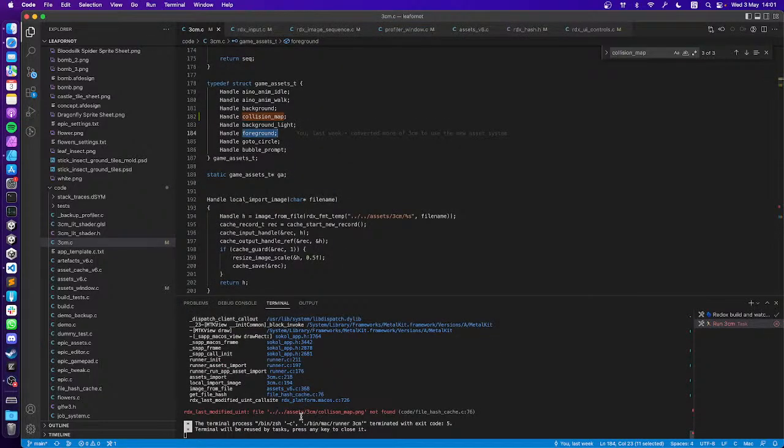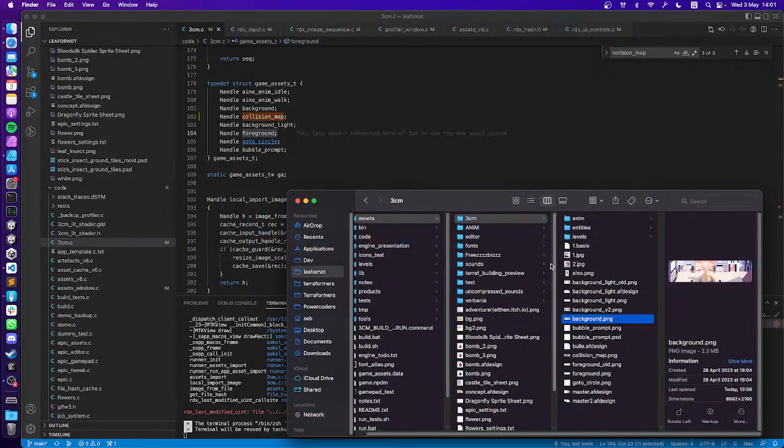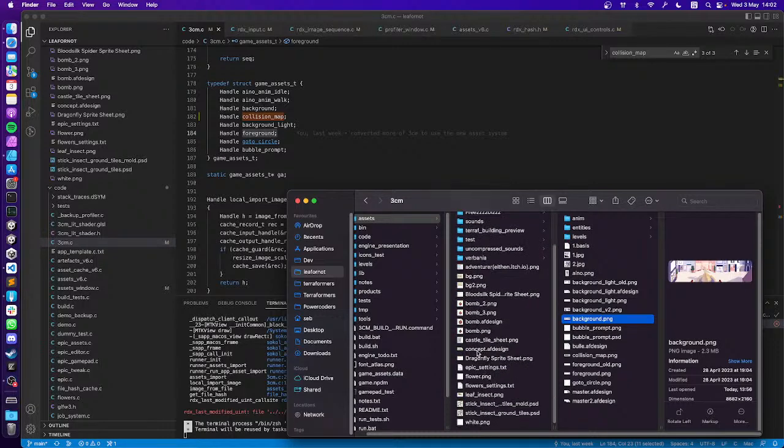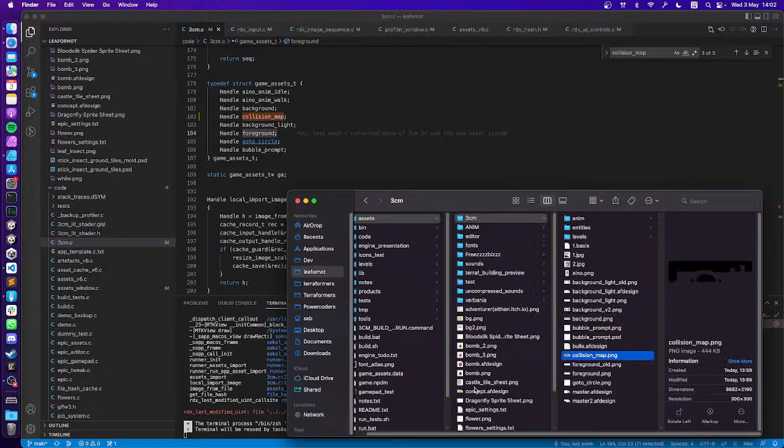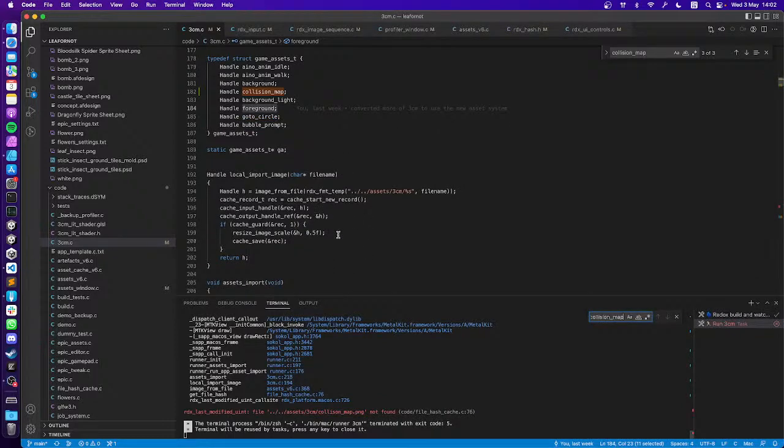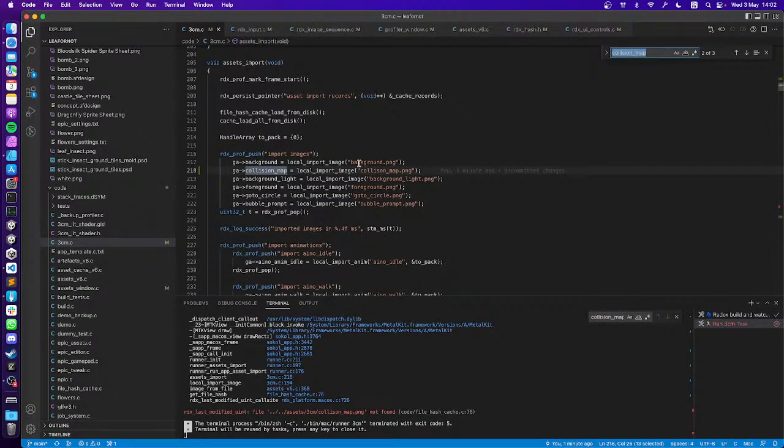So let's see if I run it again. Does it work? No, it doesn't work. Okay, because the file collision map is not found. Did I misspell it perhaps? Collision map. Okay, so I guess I saved it in the wrong place. No, it's here. It's here. Collision map. Let me see.